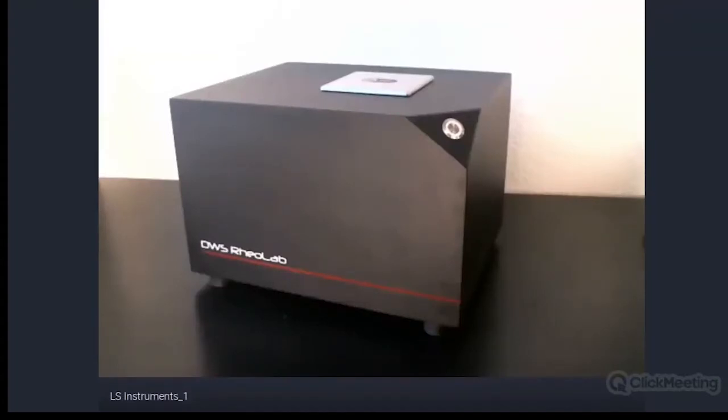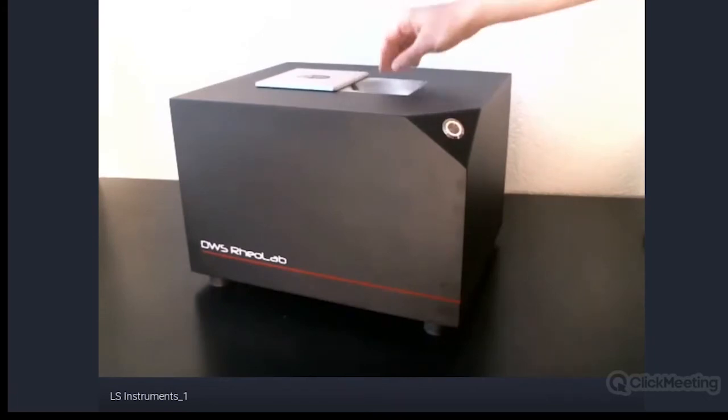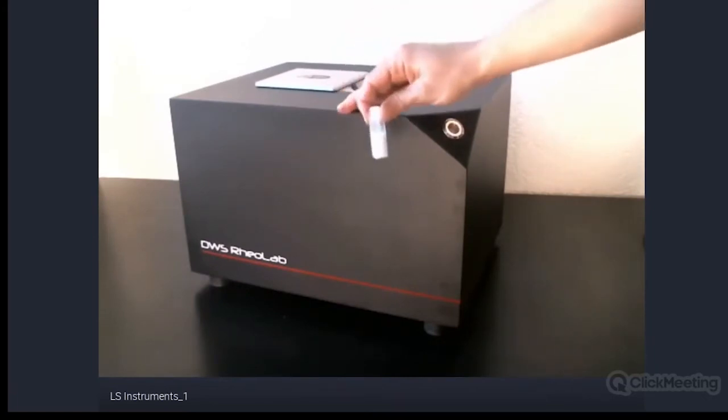You can now see on the audiovisual pod the DWS RheoLab. You can see that it's a very compact and simple instrument. The interaction with the user is limited to two interfaces. So first you have the on and off button, and you also have this access to the sample chamber that can be slid open.